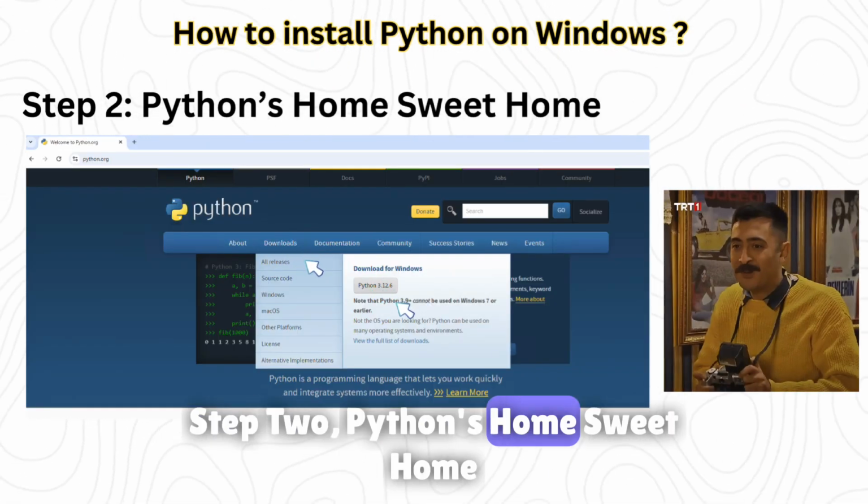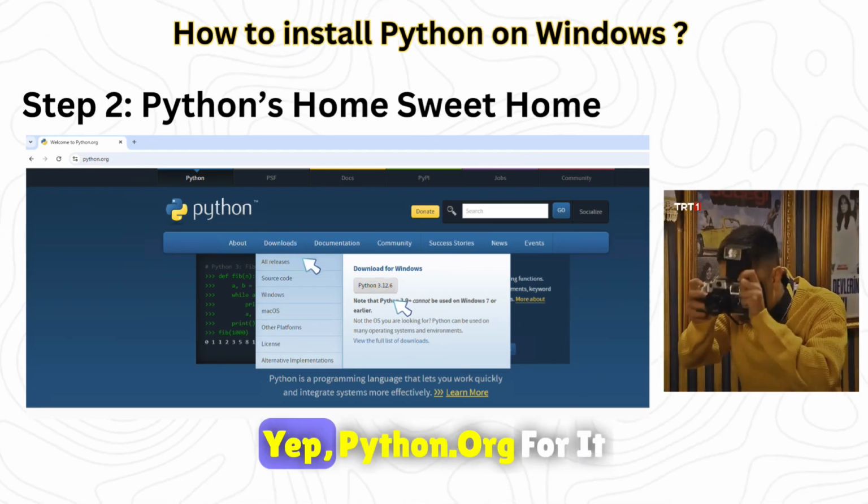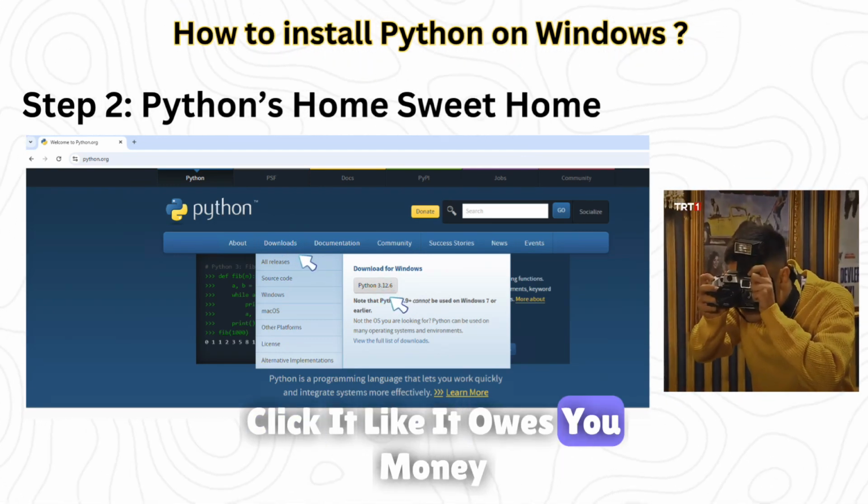Step 2, Python's home sweet home. Look for the official site. Yep, python.org for it. Click it like it owes you money.